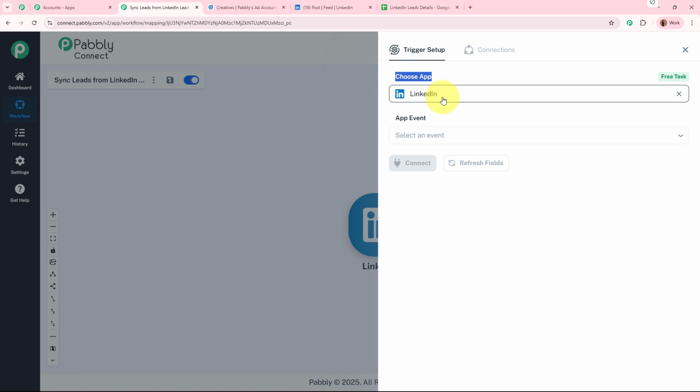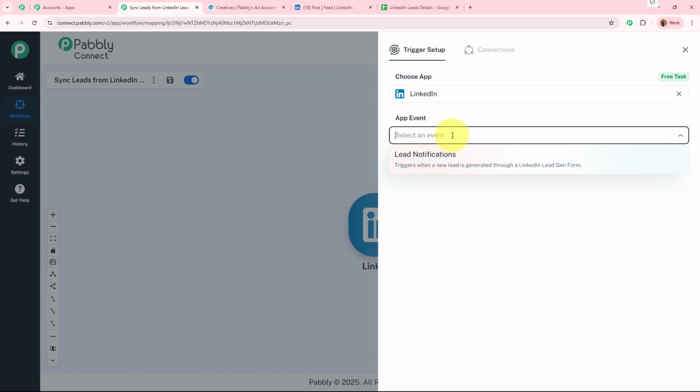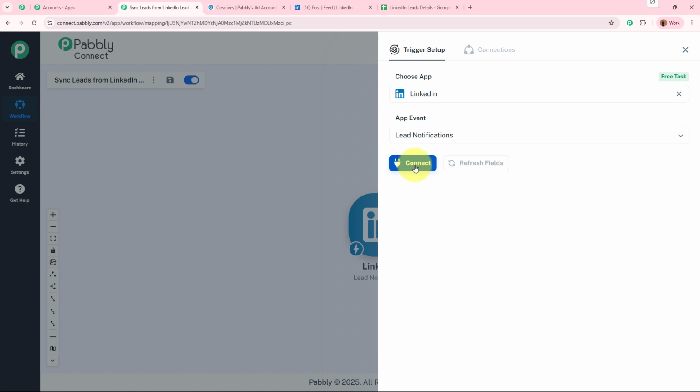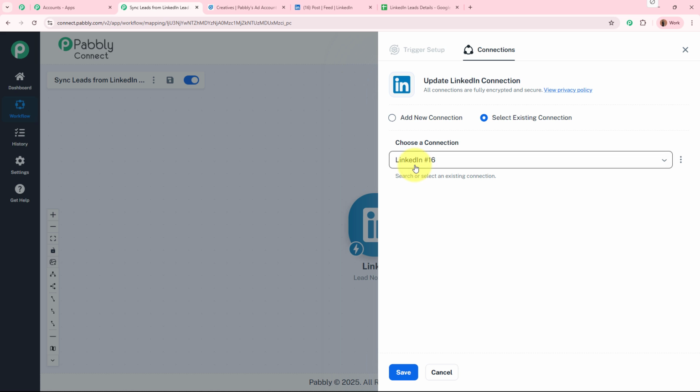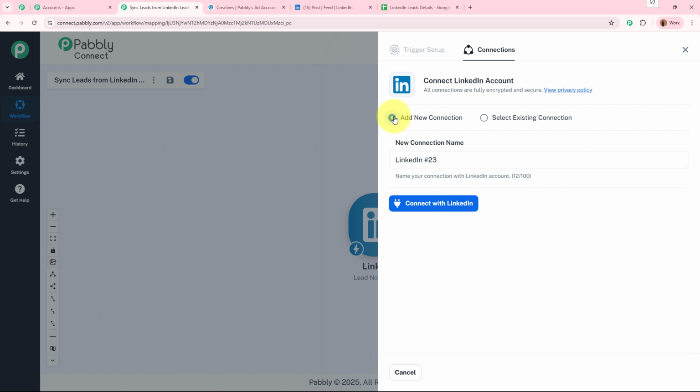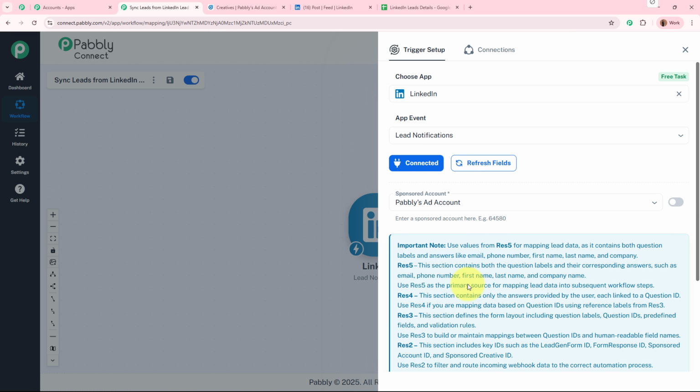For my trigger application, I've selected LinkedIn, and the trigger event over here is going to be lead notification. And then I'm going to click on this connect button. This window is going to appear in front of you, on which click on add new connection. Then click on this connect with LinkedIn button right over here. And as I've clicked on it, LinkedIn lead ads is connected to Pabbly Connect.